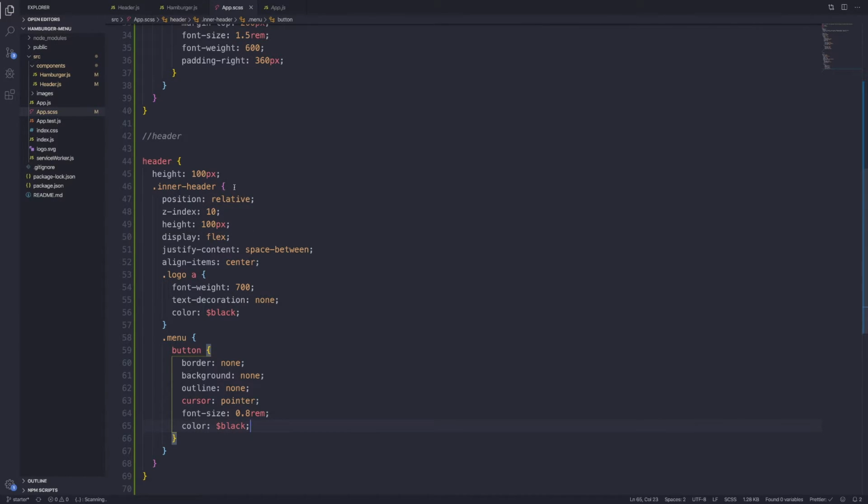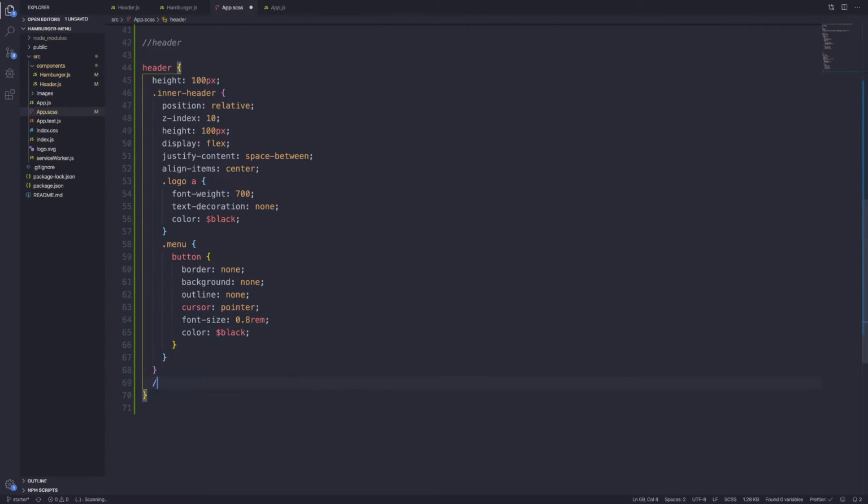And now outside of our inner header, while still being inside our header, we can then define the hamburger menu or navigation.